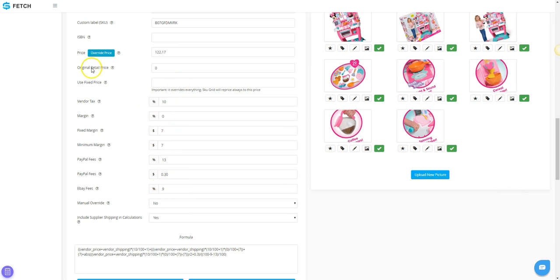Original retail price is used for strike-through pricing. Unfortunately, you will not be able to use strike-through pricing with eBay File Exchange, as eBay only allows strike-through pricing when listing via API, so please skip over this option. Use fixed price. Typically, you will not want to use this option. It would set your listing to a specific price that you enter, and even if the supplier price changes, your item would remain at this fixed price until you change the formula in Sku Fetch.